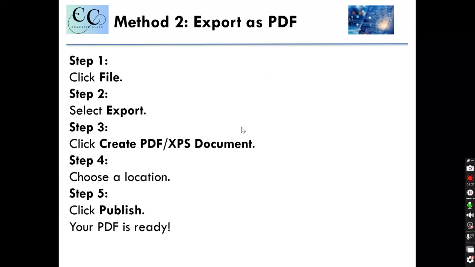The second method is to export as PDF. So you click File the same way. Once you open your Word document, click File, then select Export. Once you select Export, click Create PDF or XPS document, then choose the location where you want to save it, then click Publish. Once you click Publish, your PDF will be ready for you to have access to.